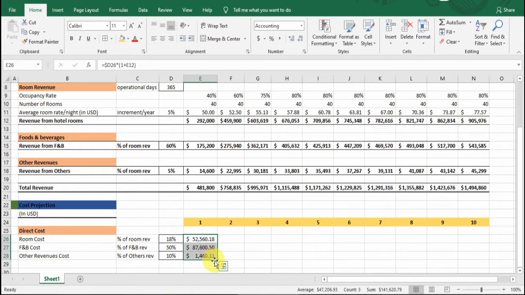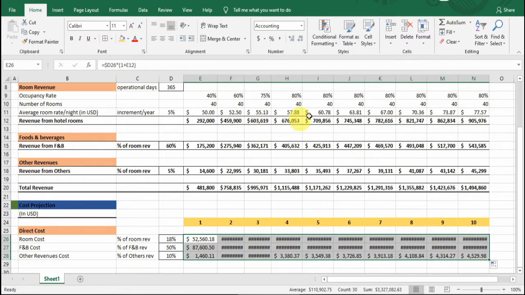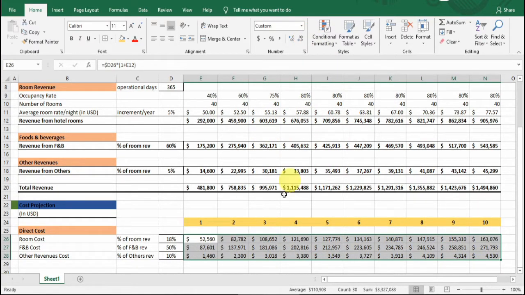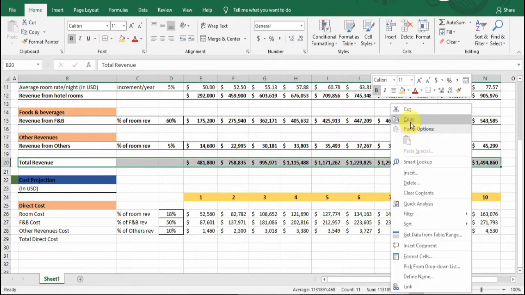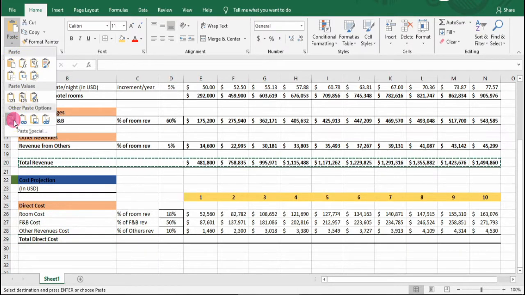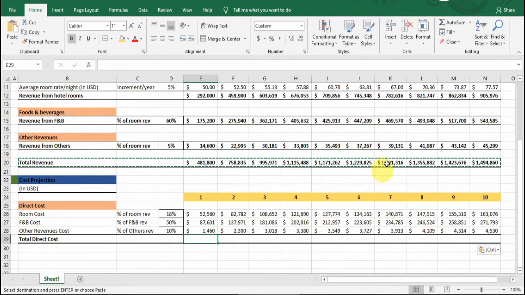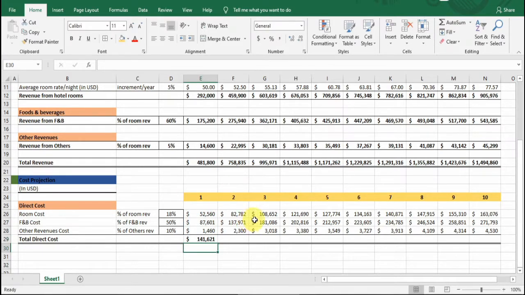Drag to the right. Copy cell format. Sum all numbers quickly with AutoSum function. Drag to the right.